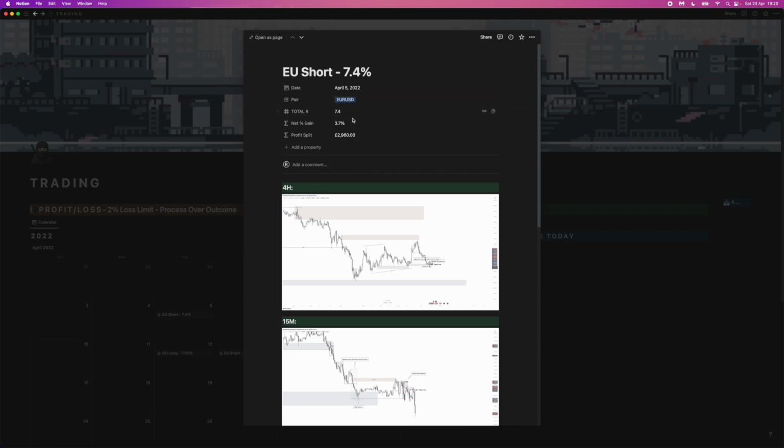So as you can see, the net gain from a 7.4 total R trade is 3.7%. This is based on risking 0.5% per trade. And the overall profit split from an FTMO and any funded account would have been £2,960. So, that's a great way that you can log your trades when you're taking them instead of just pasting the TradingView link within your Microsoft Excel. I think this is more appealing on the eye, and it just makes it look a little bit better.